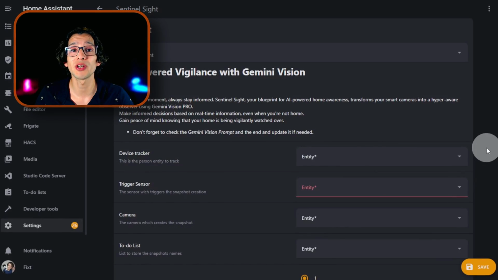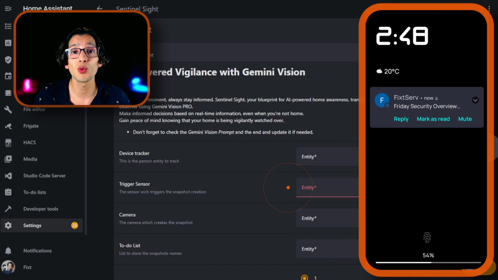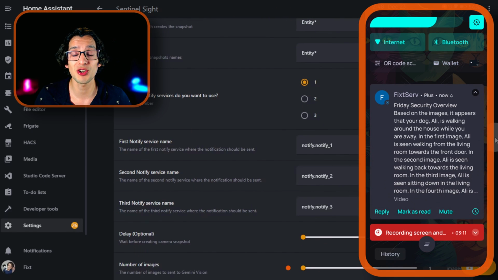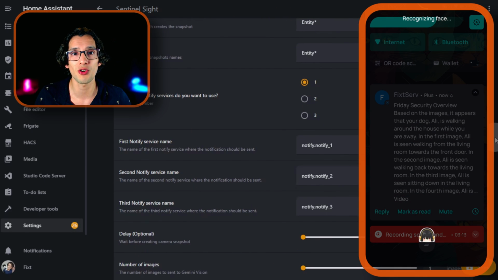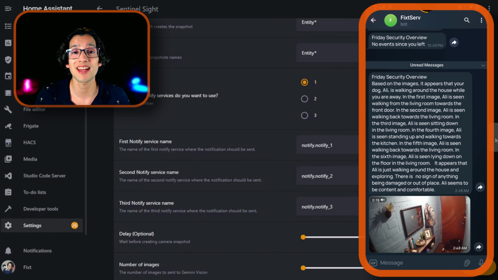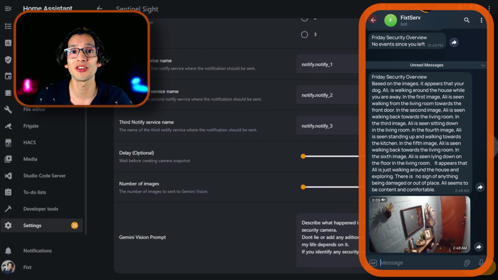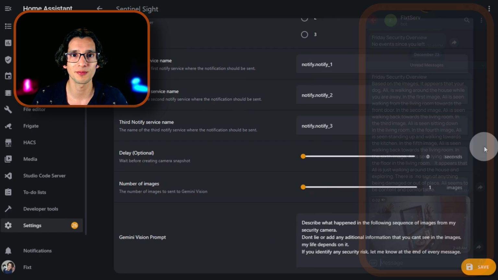This blueprint will allow you to create an automation that, when you're not home and the automation is triggered by the sensor, will send a configured number of images taken from your security camera to Gemini Vision so it can understand what is happening in your home. Not only that, but it will attach a video from your camera so you can visualize better what Gemini Vision saw. And you can even adjust the prompt to better fit your needs, like specifying some things that you want Gemini Vision to watch out for.